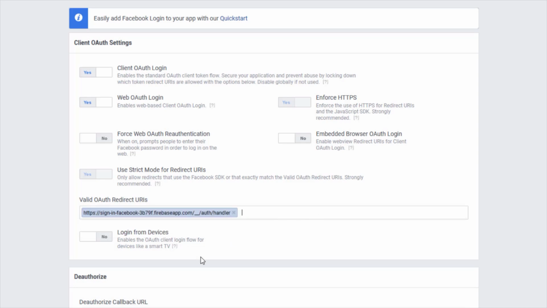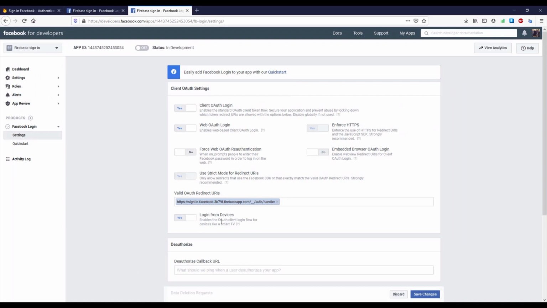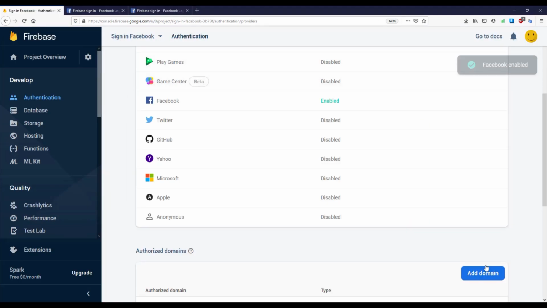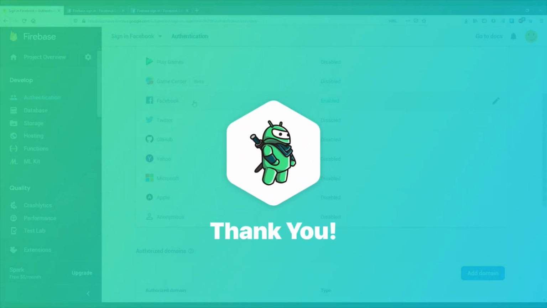Okay, and also you can enable these options here, for example login from devices, which enables the OAuth client login flow for devices like smart TV and so on. I'm going to set that to yes, but it's your choice, and then click save changes, and that's it. So now go back to our Firebase, click save, and that's it. So we have connected our Firebase and Facebook successfully.